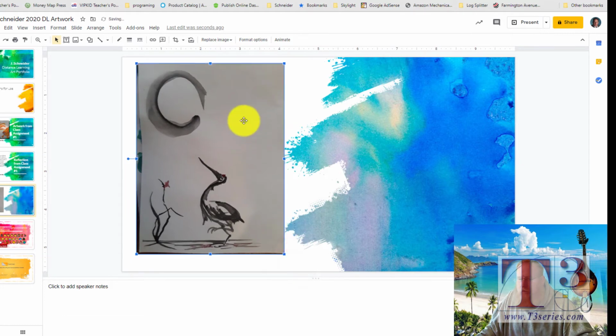And then there's a couple things I'm just going to show you real quickly. If you need me to go into more detail, I can in class. But I'm going to crop the image.